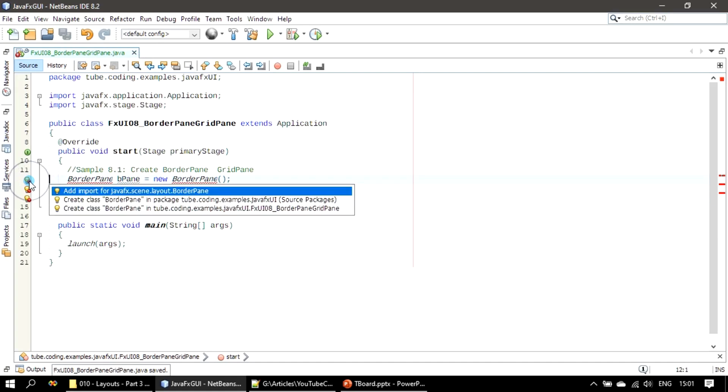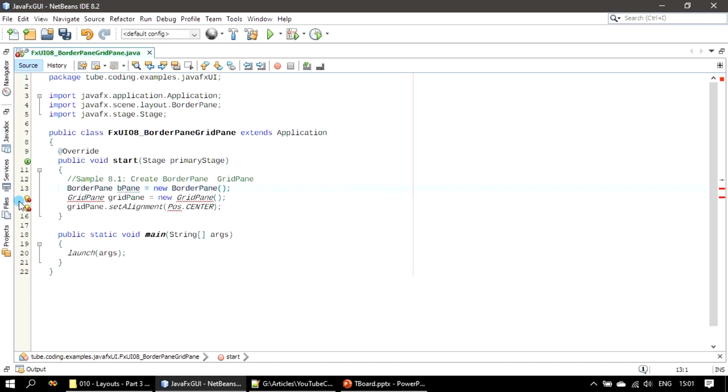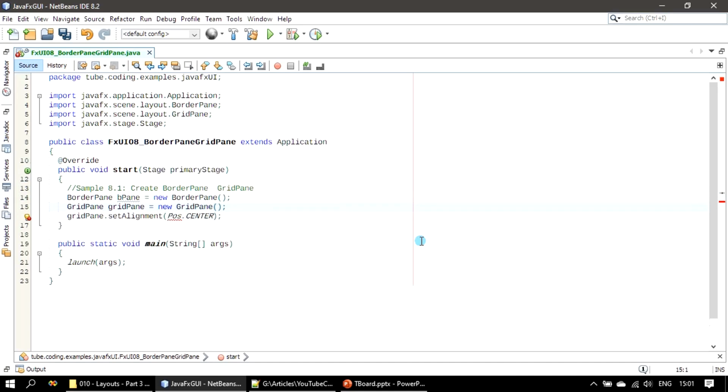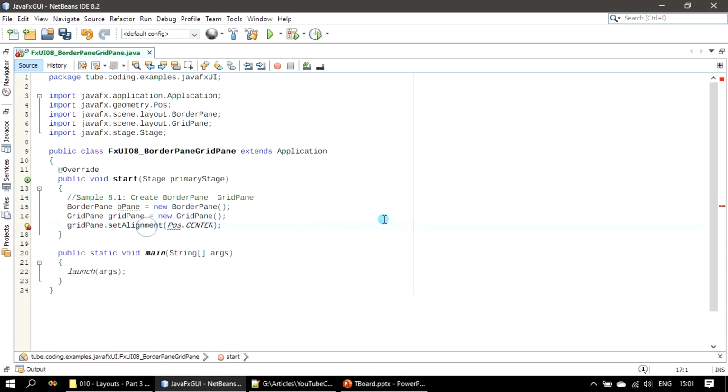Border pane we created multiple times in our previous video. So it's from JavaFX scene layout. Grid pane also from the same package, scene layout, grid pane. And for the grid pane we are setting the center position. So now grid pane as well as border pane is ready.